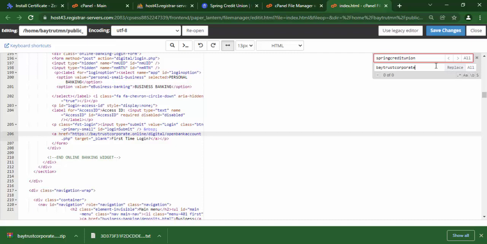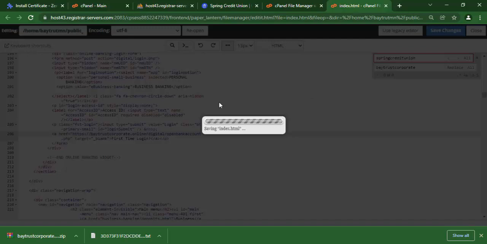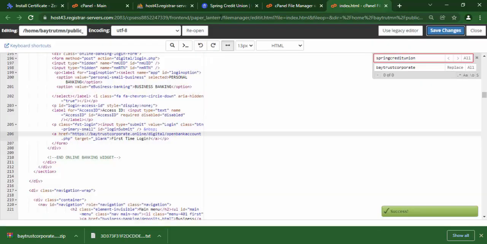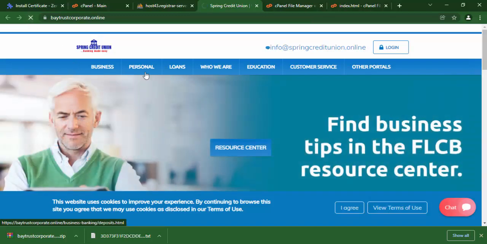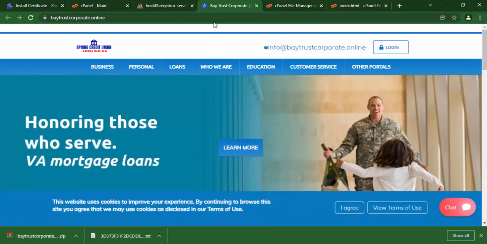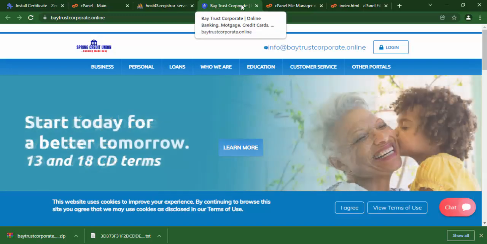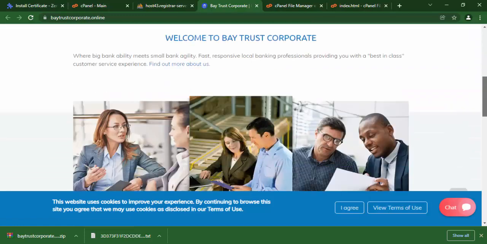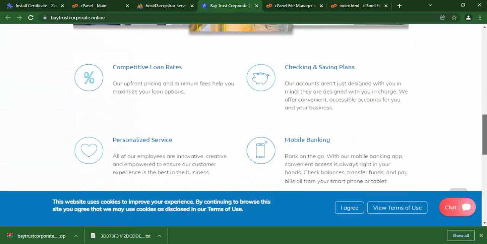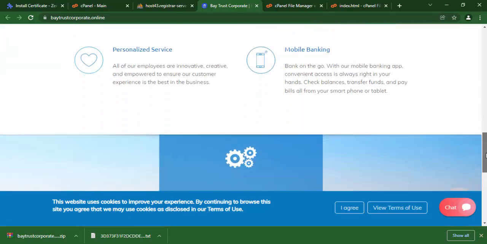All right, so now it's 0 of 0. By the time you click save changes, it will change everything. So let's go back to the site again and let's refresh. As you can see now, on the favicon side, you see Bay Trust Corporate. Even the email has changed. You understand? If you scroll down, wow, look at it. You have a wonderful banking website.